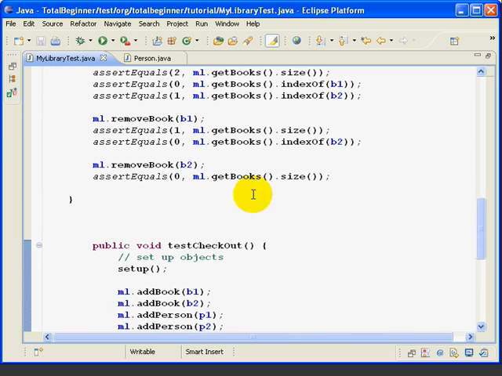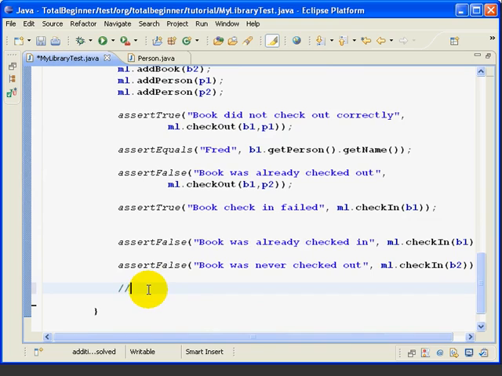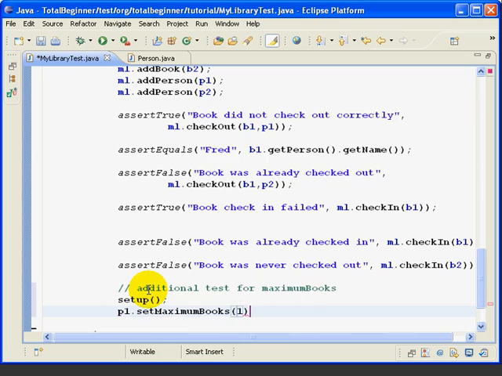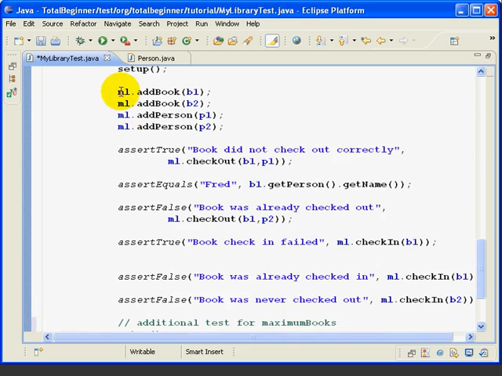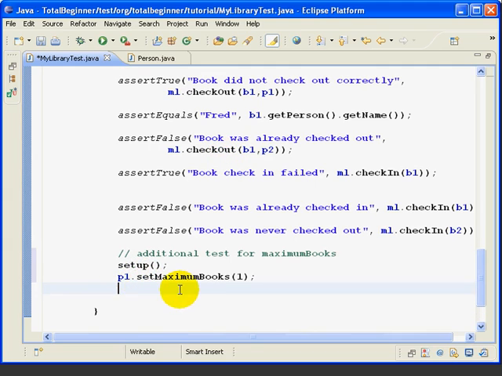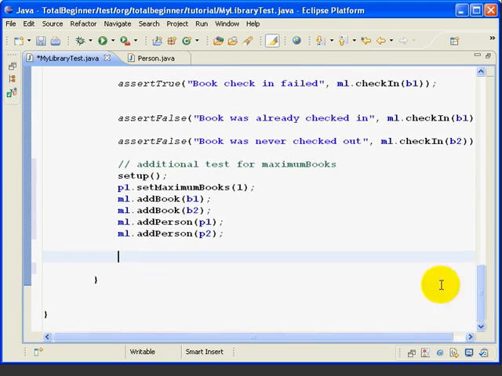So we'll open up MyLibrary test. We'll go down and add some more lines to the test checkout method. Put in a comment, additional test for maximum books. Then we'll rerun the setup. And we're going to set maximum books to 1 for person P1 to make it easier to test. Now we're going to copy these lines to set up our lists. And then we're going to do our asserts.